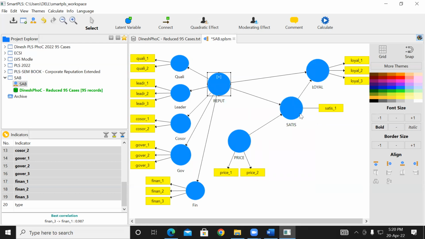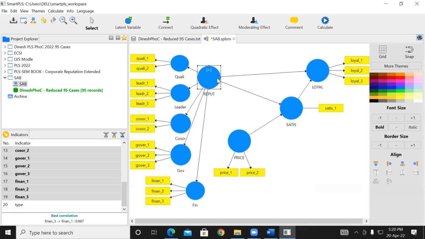Loyalty, satisfaction, single indicator I have. Pricing, two indicators I have. This one is the independent variable. This is the main dependent variable. In addition, there's a mediator. You can see the mediator.